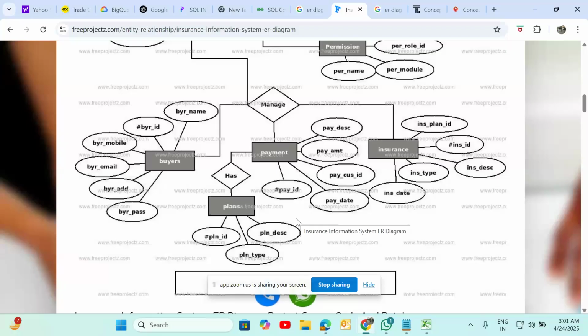This is my payments. Did you get the clarity here? For conceptual, just have a pen and paper. This is my payments-related concept. What are the columns required? You can note them down, and the same for insurance. This is concept-wise. Insurance is one particular concept, payment is one concept, plans is one concept, buyer is one concept, right? But you require all the information.